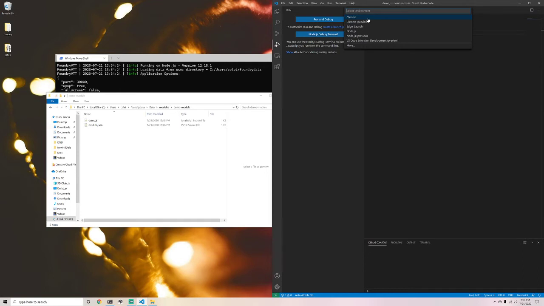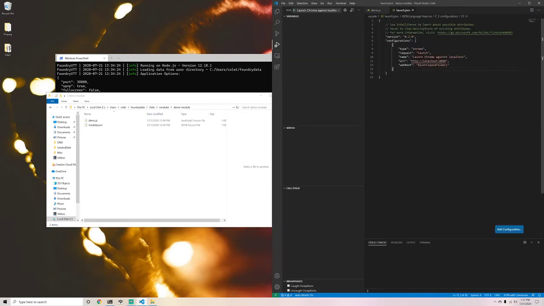Now, if you wanted to debug the server side of Foundry, the Express web server sort of stuff, then that would be a Node.js debugger instead, but we're not going to cover that in this tutorial since that's not as common for things like module development. So right here, we're going to click on Chrome, and that's going to set up a boilerplate template for debugging client-side with the Chrome extension.